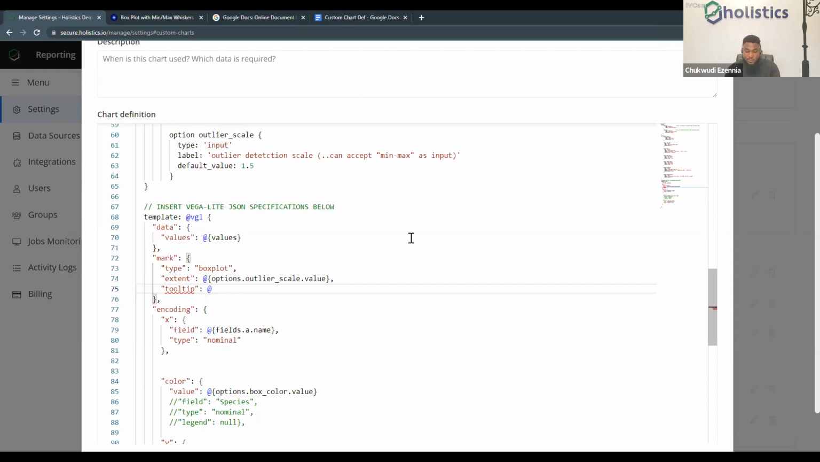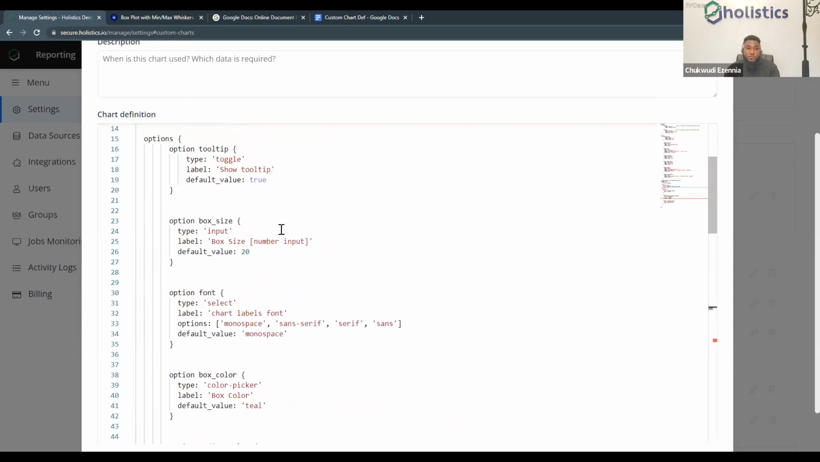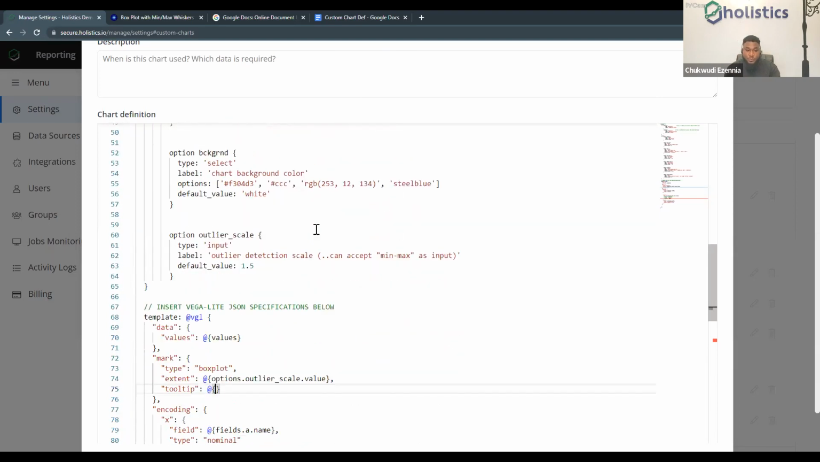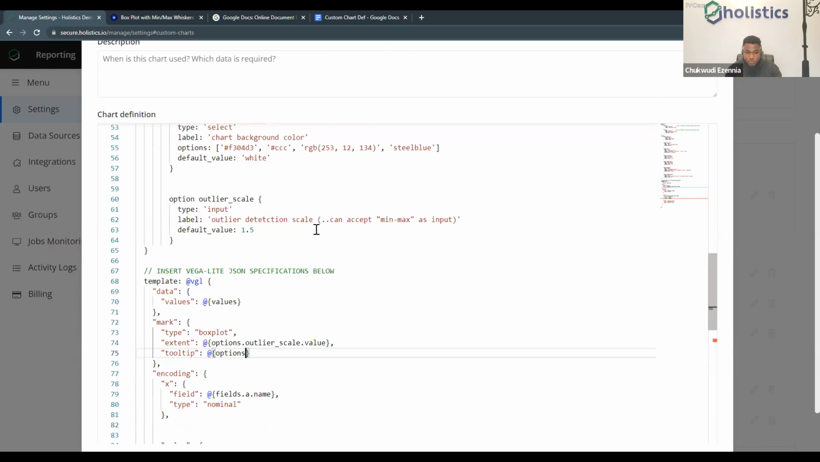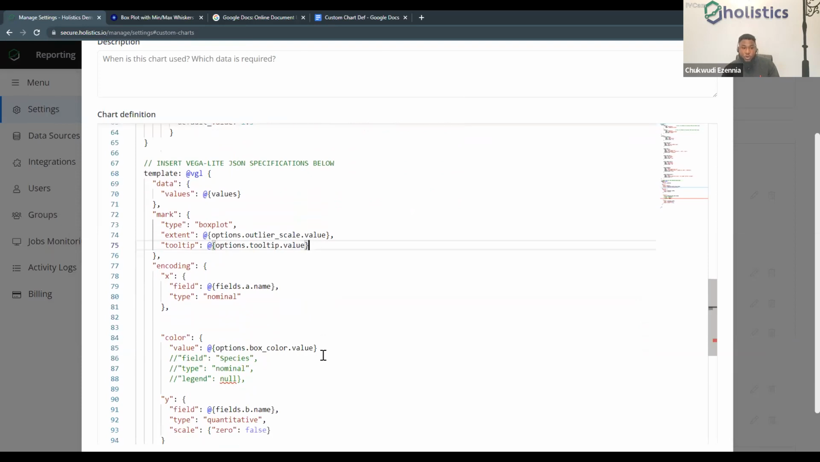So I do at, and notice up here we have defined an option for tooltip, which is whether we should toggle it, should it be true or should it be false. So I'm just going to put here options dot tooltip dot value. So in the same way, we have all of that being defined.